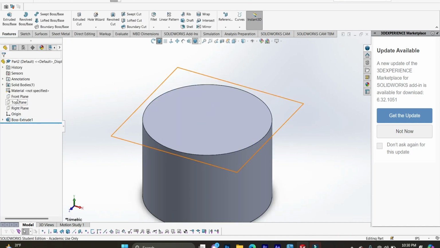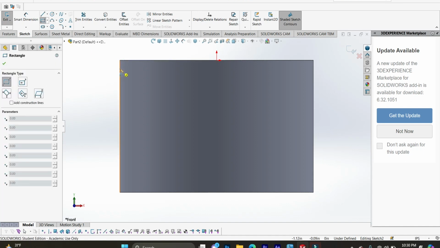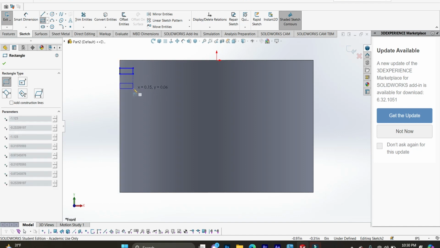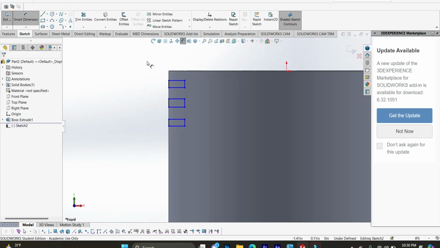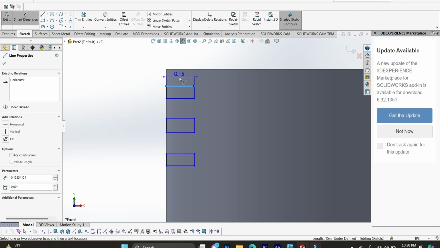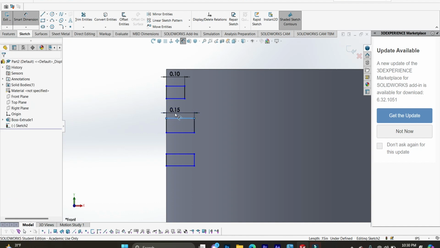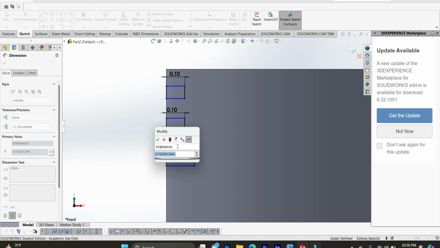then enter. Now on the front plane, start a new sketch and draw three corner rectangles on the edge of the cylinder that we just made. Three, two, three, and make sure that they all fall onto this edge right here, and give them a dimension of 0.10. That's how deep the cut will be, 0.10.